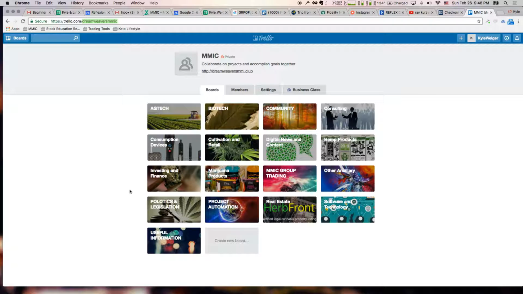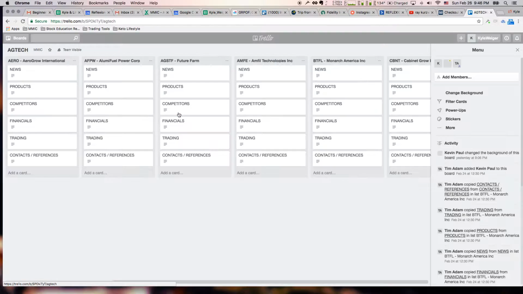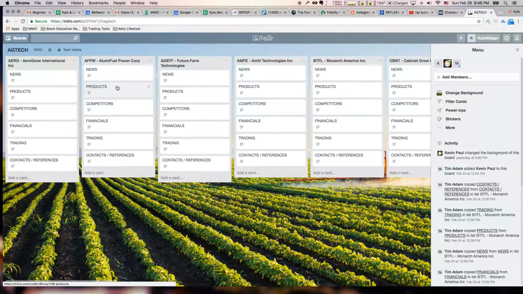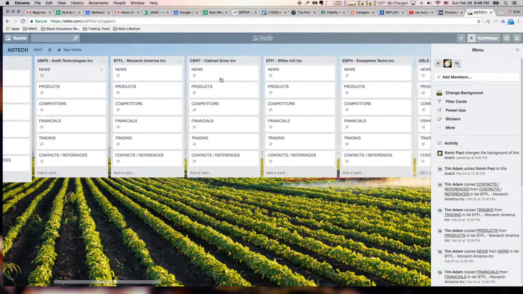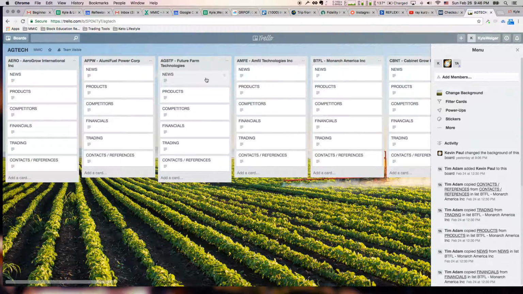So here's how this works. Very simply, I'm going to use ag tech since I'm in charge of that sector. I'll use it as my example, and I'm pretty familiar with my companies in ag tech, as you guys probably are with your particular sector. So I'm going to go to ag tech. Blammo. Click that. So I have Arrow, Grow, Fuel, Future Farms, all these companies, right? And each one of them has a board.